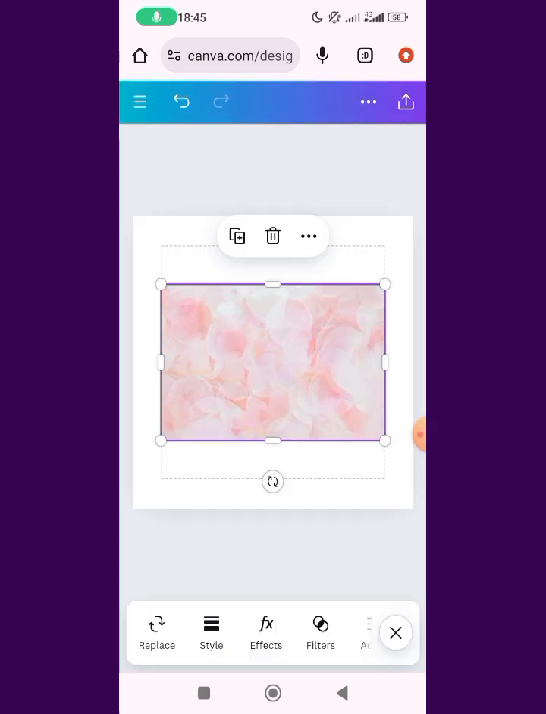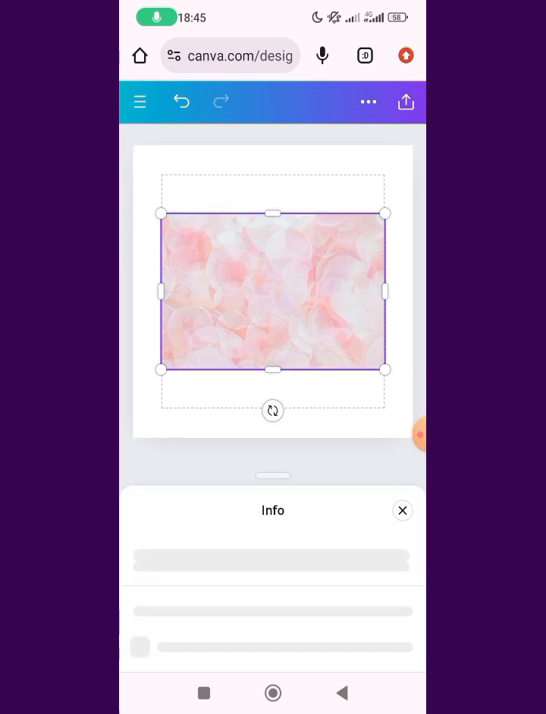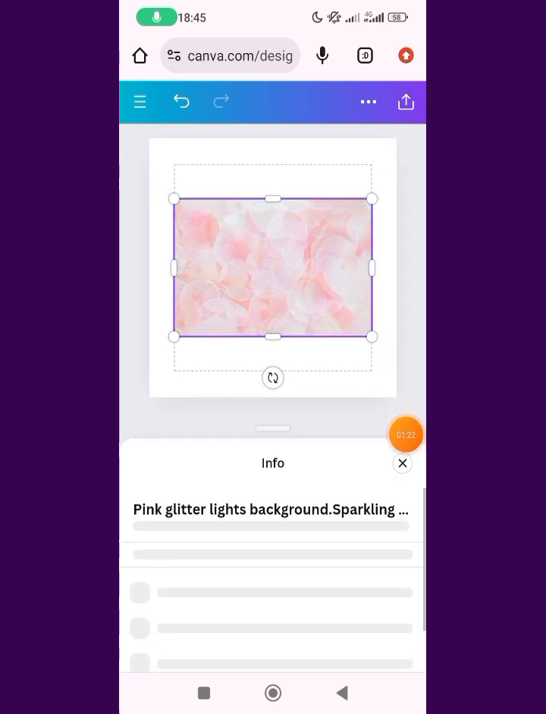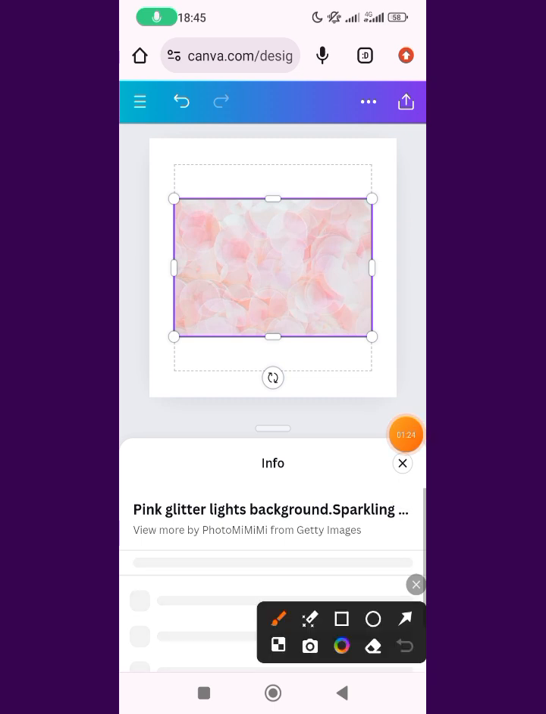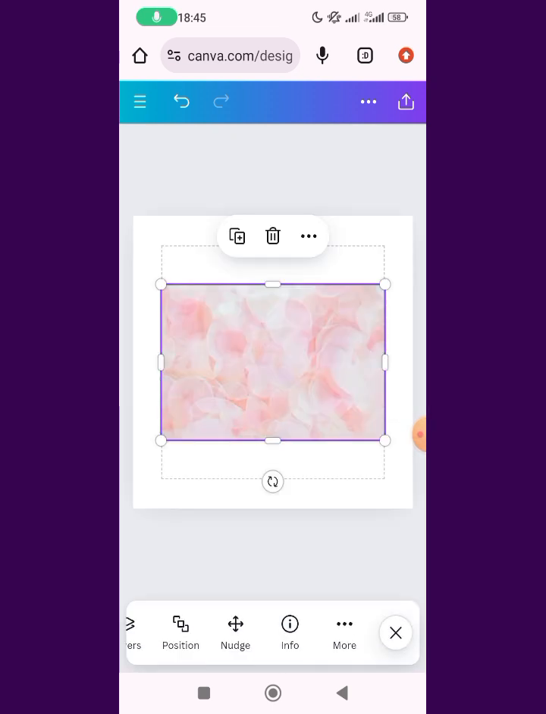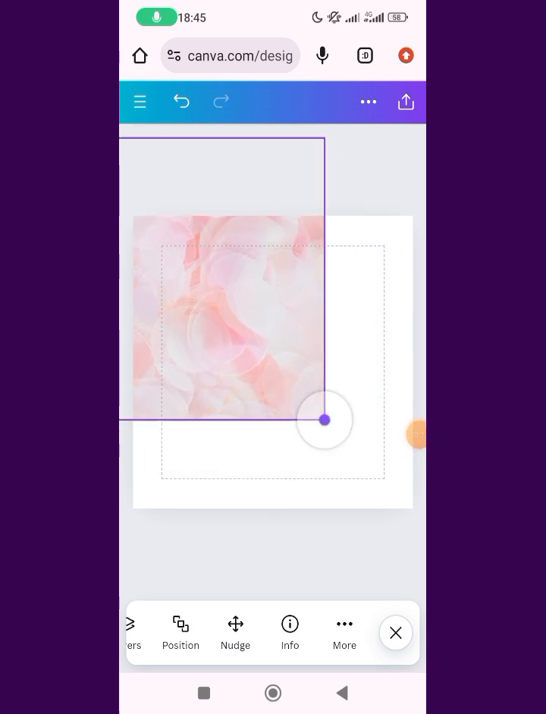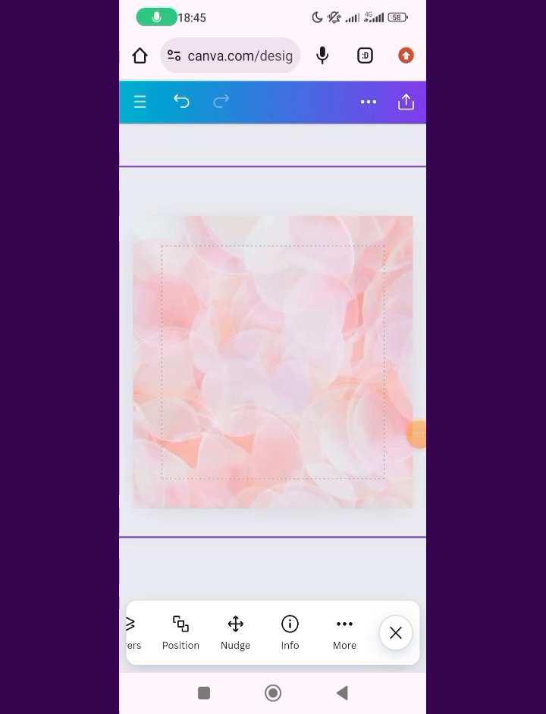I'm going to show you the name of the image. So the name of the image is pink glitter light background. So you can just screenshot it in case you also want to replicate this design. The next thing for me to do is to increase its size using this handle. So I'll use it to increase its size.